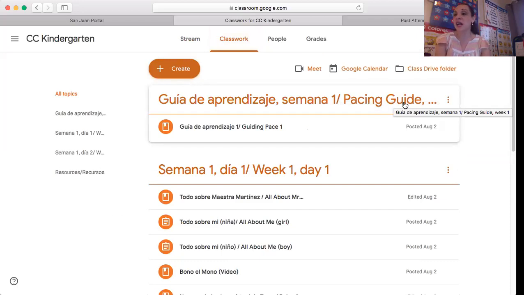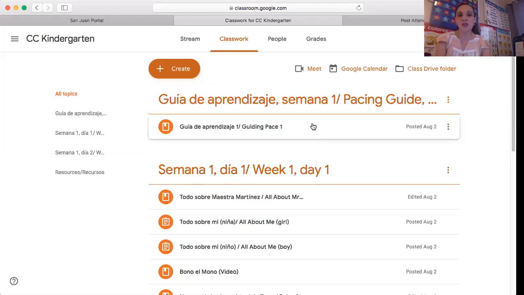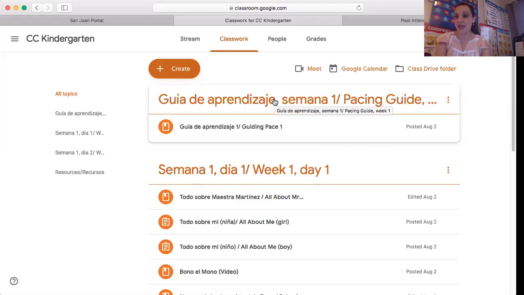So this is pacing guide number 1, which will be for August 13th and August 14th, Thursday and Friday when we begin school. In the pacing guide, you will find all of the instructions for all of these subjects.